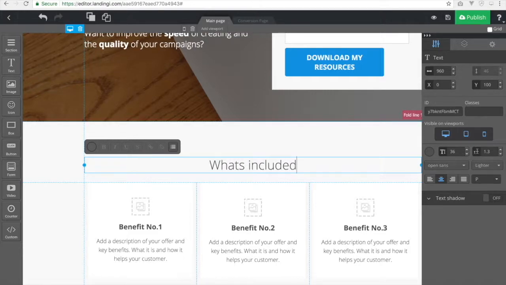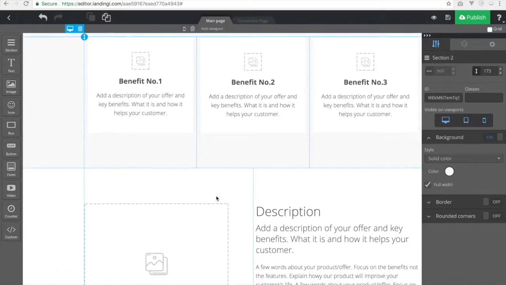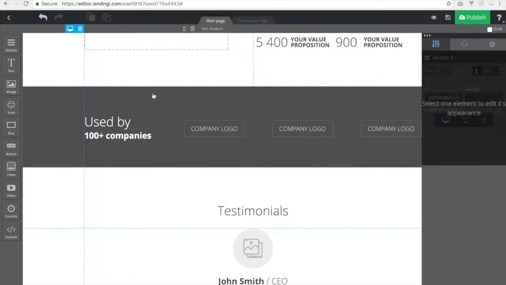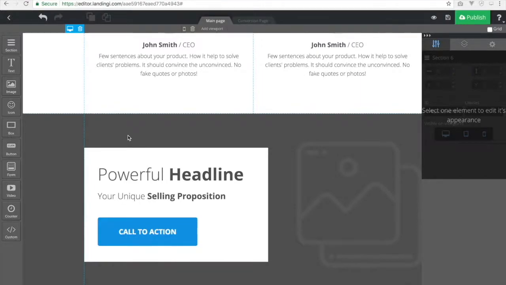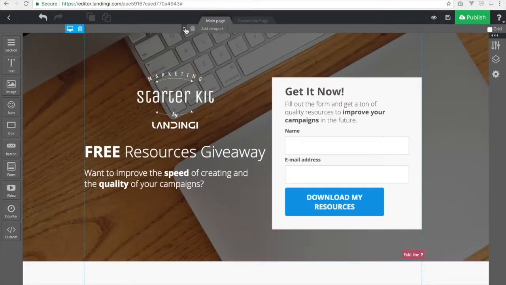The template has more sections that might be used for the presentation of my resources, but I don't think they are essential, so I can just remove them from the template. If there is something else you would like to have on your landing page, you might as well copy certain elements from other templates. Okay, having this part done, let's move to the conversion page.